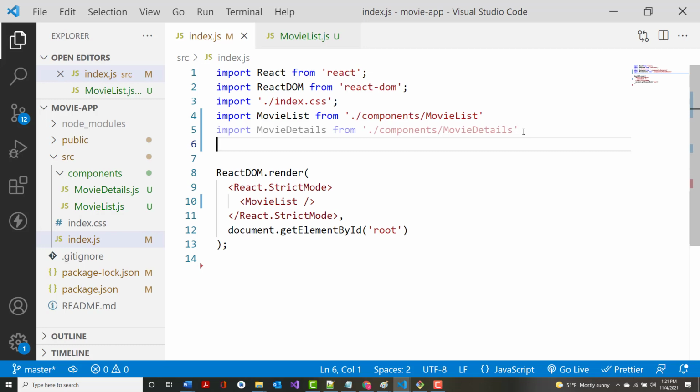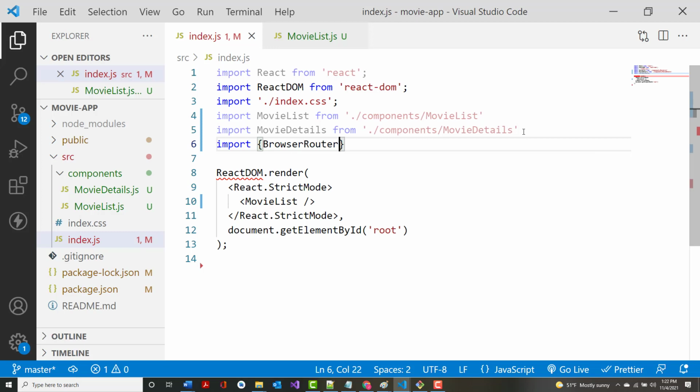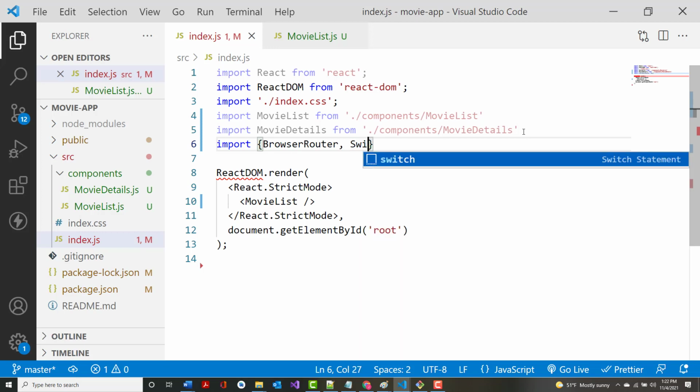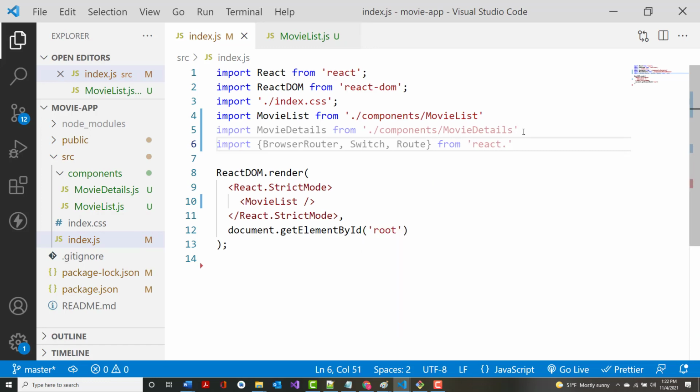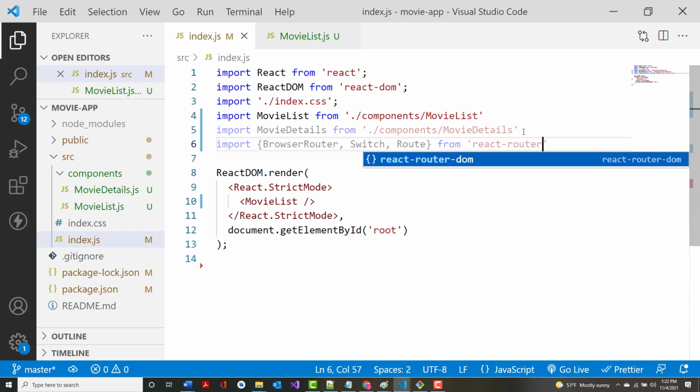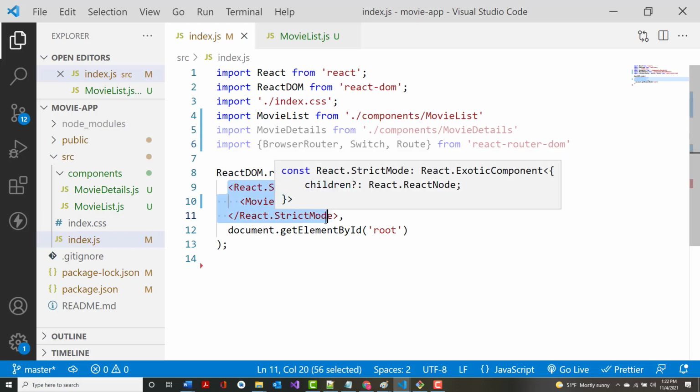All right. So in here, I want to type in import. It looks a little weird, but we're going to bring in 3 different things here: BrowserRouter, Switch, and Route. We're going to bring in those 3 things from react-router-dom, like that. And again, you'll notice it's grayed out because we're going to use those down here in just a moment.